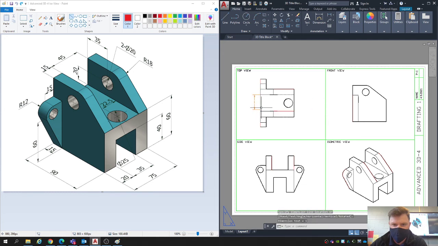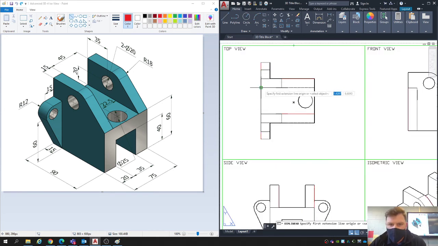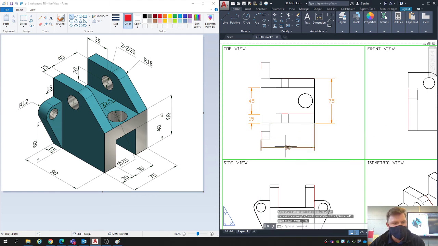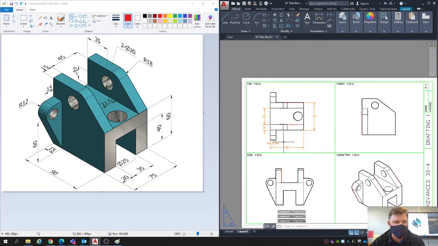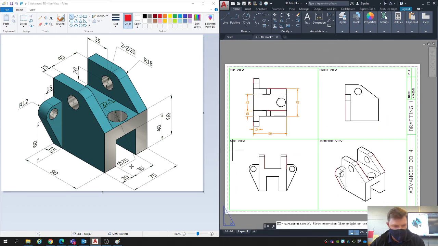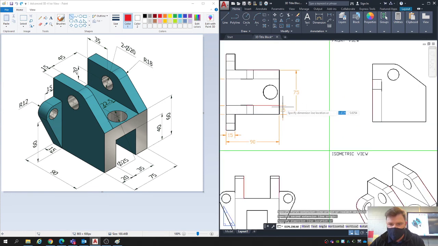Here to here should be 45, not 1. Endpoint, 45. Okay, that's 45. Here to here should be 15. Here to here should be 75. Here to here should be 90. Here to here is 15. I need to bump this 90 down a little bit. You might have to adjust your dim style also. Mine's already been adjusted because I've already done this a couple times. So I got 90, I got 15. I could do this 20 and the 35 here, I think.